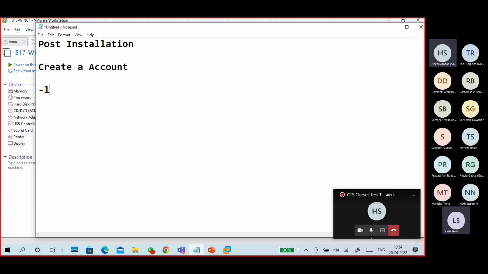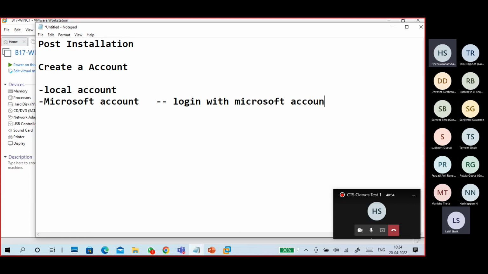In this one, you create a local account, or you can create a Microsoft account, or you can log in with a Microsoft account. If it already exists, you can log in, or if not, you can create it directly.